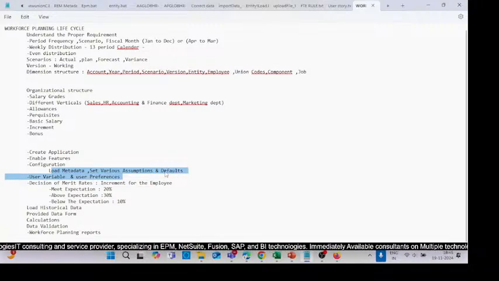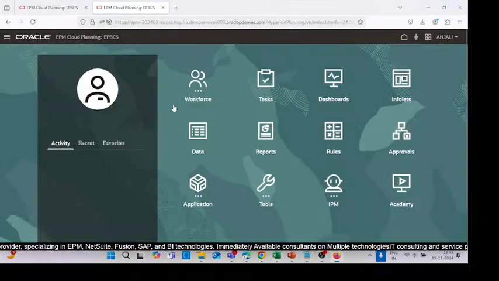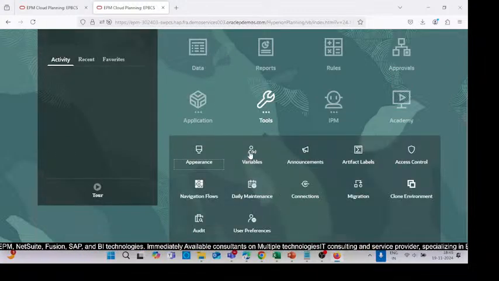metadata, after setting various assumptions and defaults, the next thing is user variables and user preferences. So let's do that. How can I do that? From the tools, click on variables.